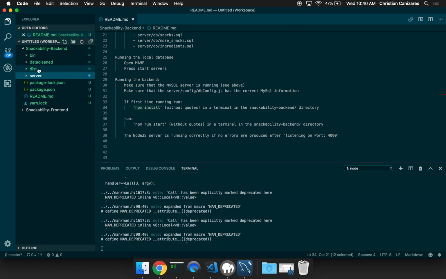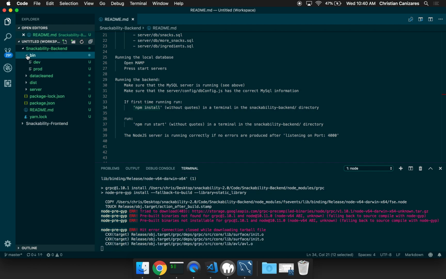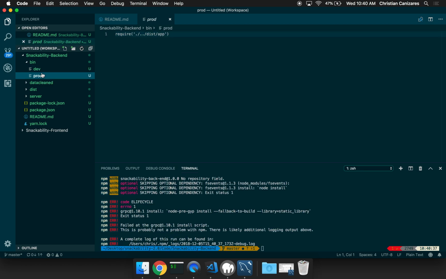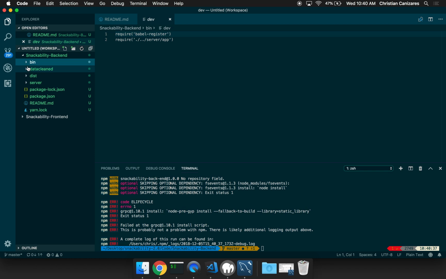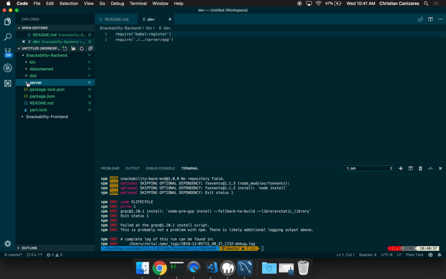While this is going, we can go a little bit through some of the folders here. The bin folder will just have some information about Babel. So this application uses Babel for compiling ES6 to ES5, or transpiling. Data cleaned has a CSV file with our database. The dist folder is generated whenever you run npm run start. And server here is kind of where our main application is in.